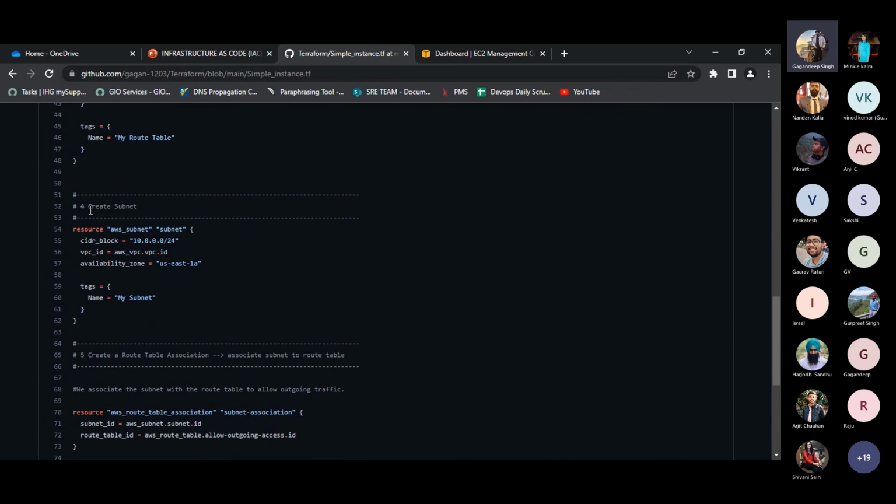Then in the fourth section, we are creating our subnet. And this is the default for subnet. We are using the same resource block over here. We are providing a CIDR block for our subnet, that is 10.0.0.0/24. Then we are providing the same VPC ID over here, and we are providing the availability zone. There are different availability zones in AWS. So we are providing us-east-1a, and this is the tag, and I have given the name my subnet.